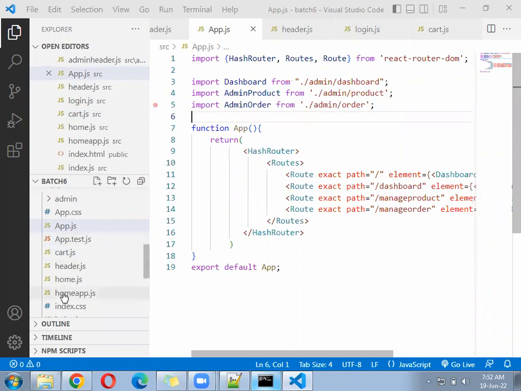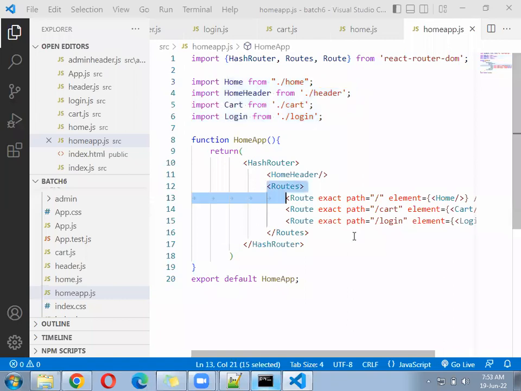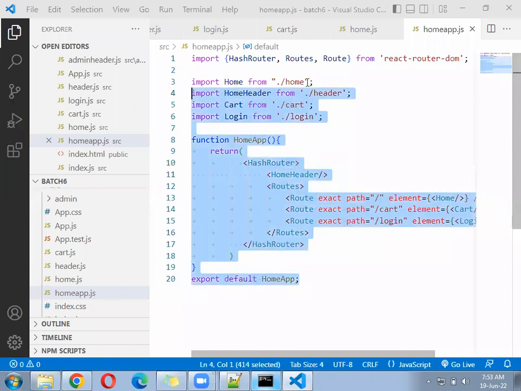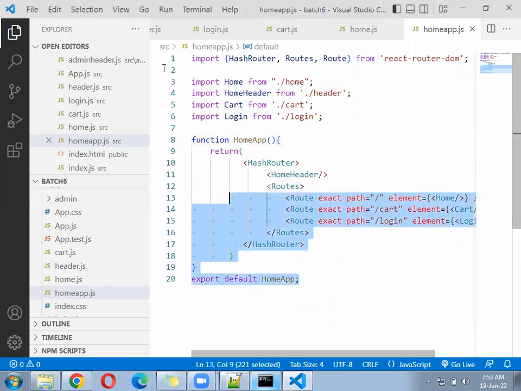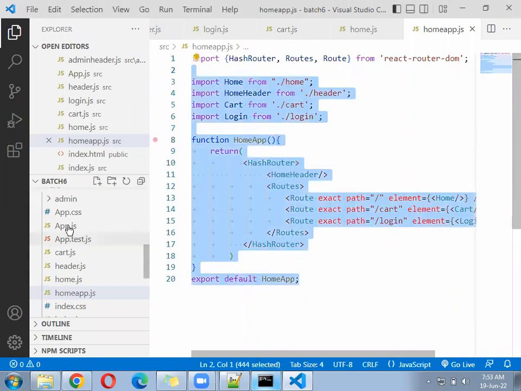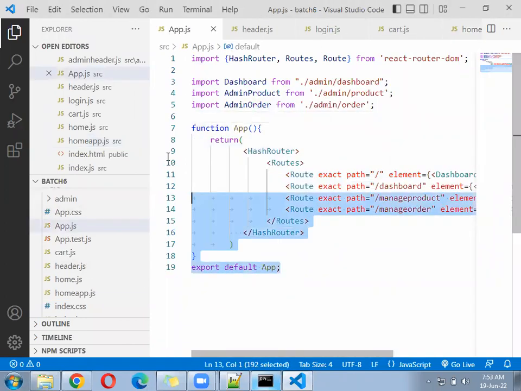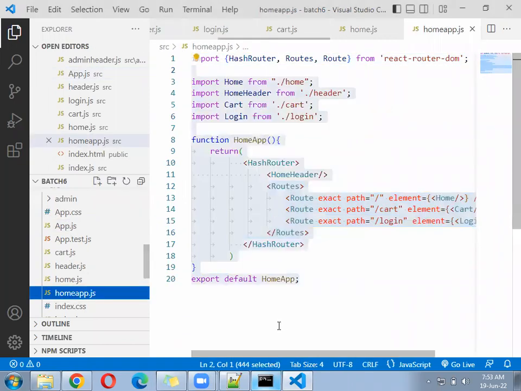In the file I have sent you, we have a file home app. In that we have home, header, cart, and login. For that I have added routing here. Home header is here. These are another kind of few pages. So we have categorized based on user. If a normal user comes to the website, this home app will work. If the admin logs in, app will work. Routing is in both places. In app we have routing, and in home app also we have routing.